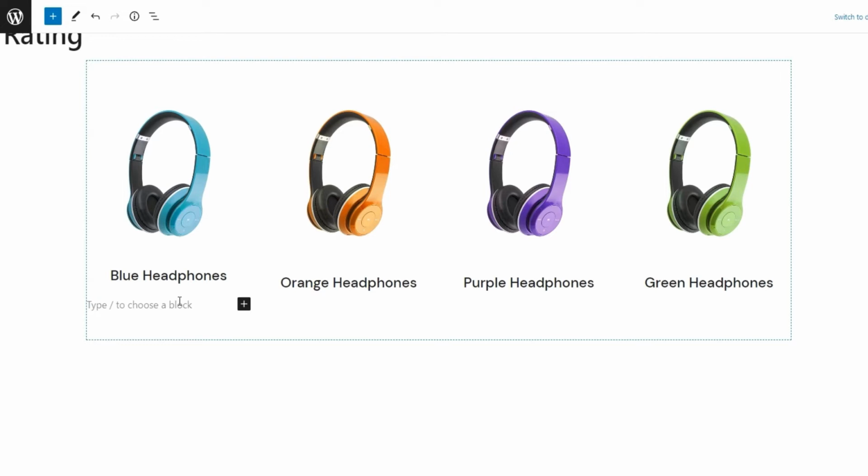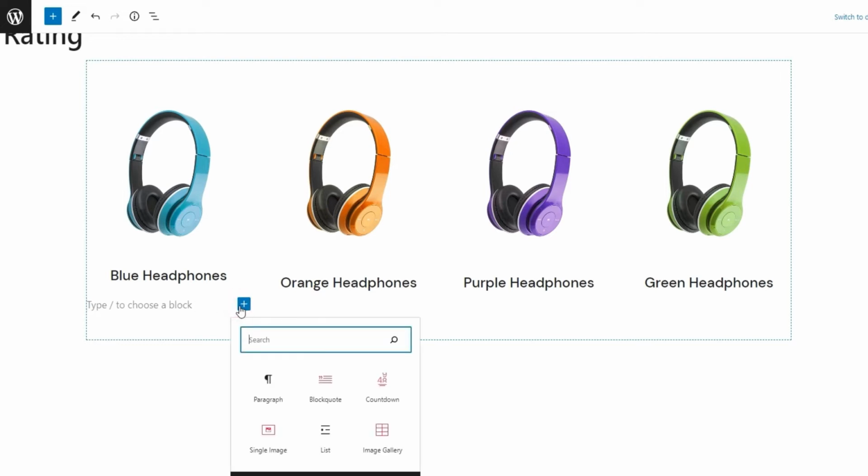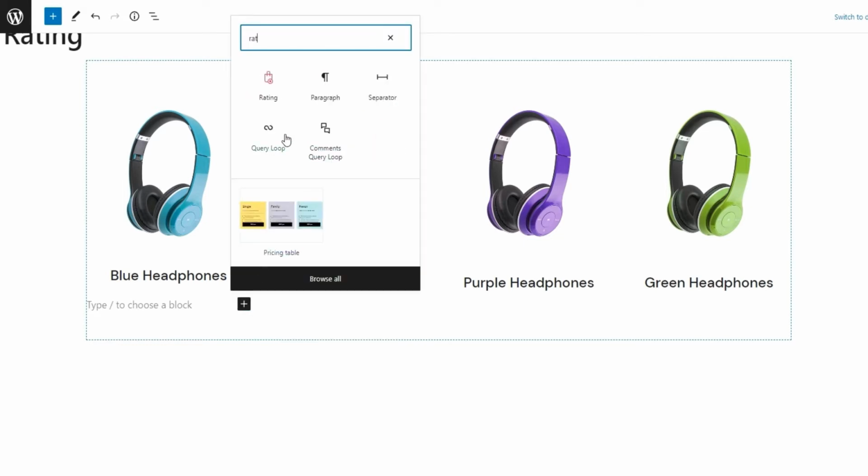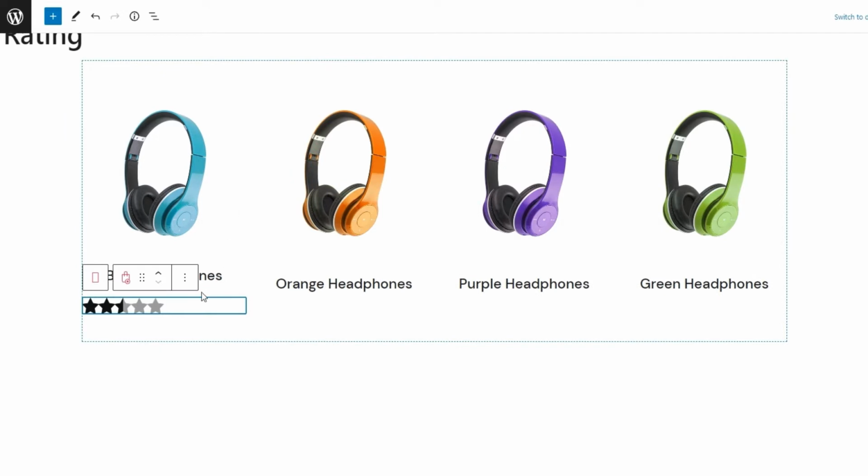And then I can select which block I want by clicking on this plus sign button. As the rating block is not immediately visible, I'll search for it. And there, click to select. By default, the block looks like this. We have star icons from the media library, and the rating is half-filled or placed at 2.5 stars.